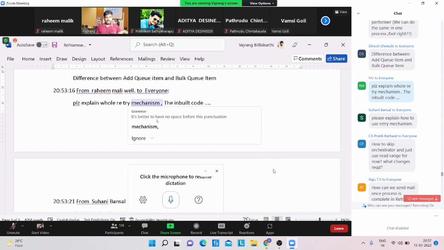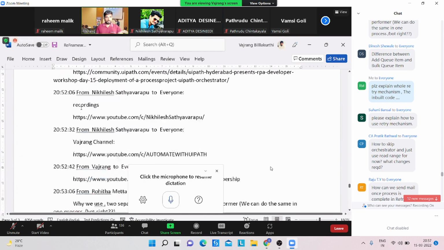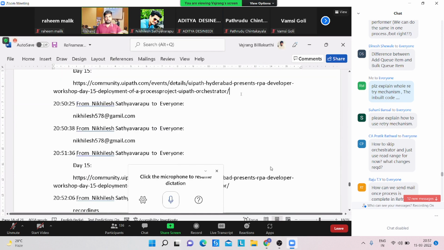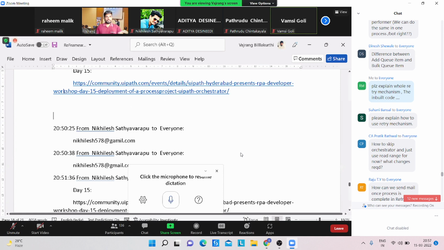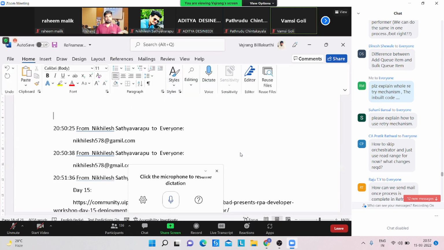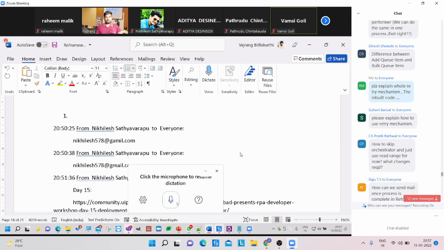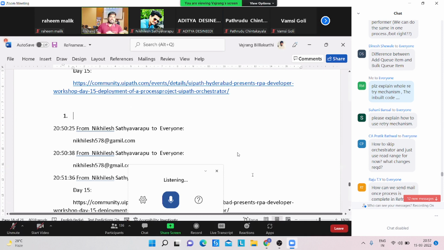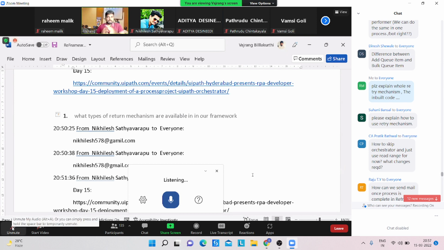Let me just add that question on the top. Yep, here I go. So the question goes like this. What types of retry mechanism are available in our RE framework, and what are they?